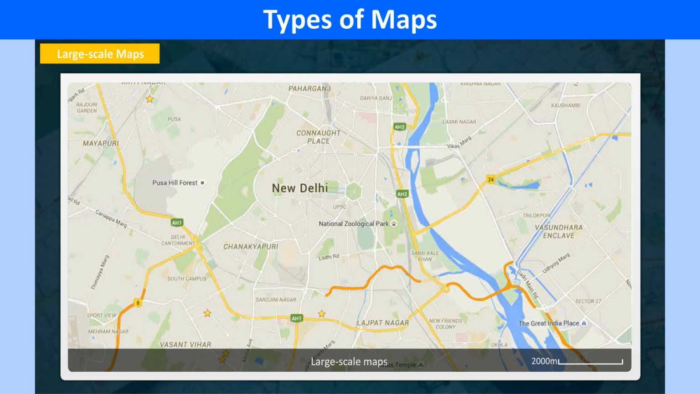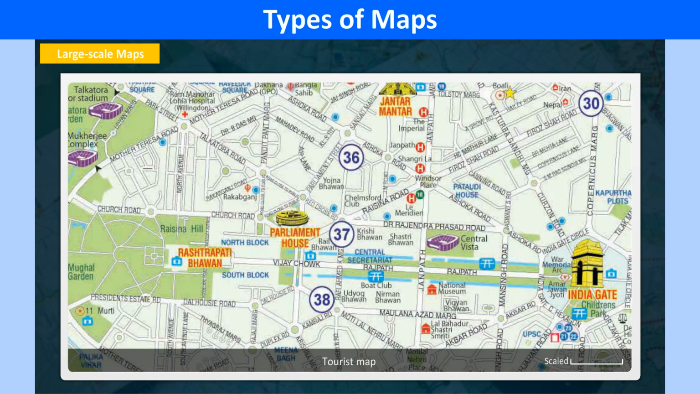All topographic maps are large-scale maps, usually drawn on a scale of 1:50,000. 1 centimeter is equal to 50,000 meter. These maps show relief and other natural features such as rivers, lakes, forests, as well as human-made features, roads, cities and bridges. Tourist maps are also large-scale maps.